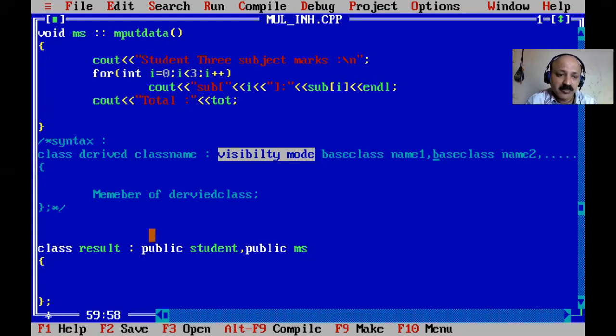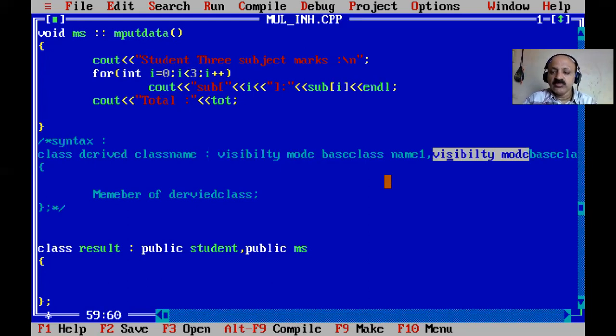Here I copy and paste, because we cannot say directly that they are all public. If you do not specify the public keyword, then private derivation applies automatically. So both classes require the visibility mode. If you do not specify it, then private derivation is the default. So it must be given.